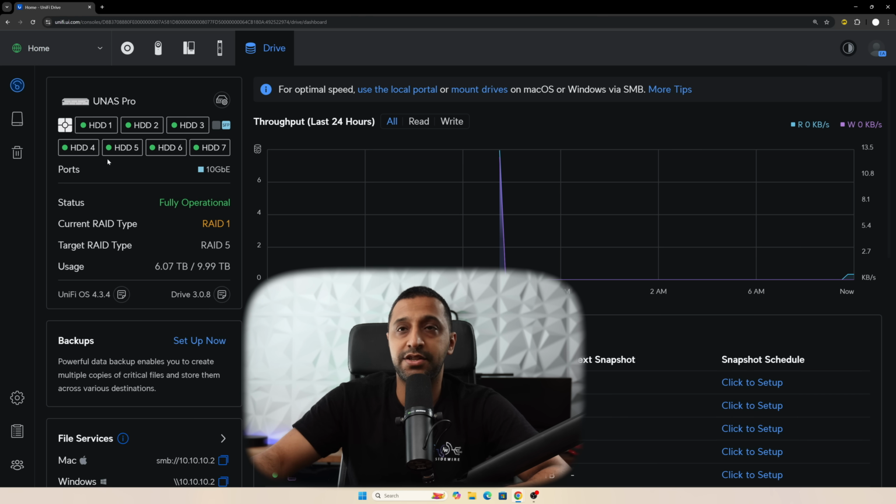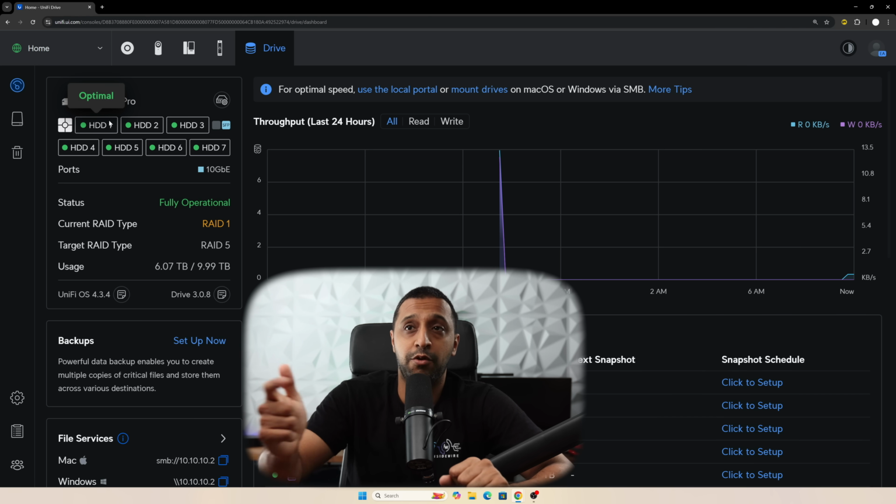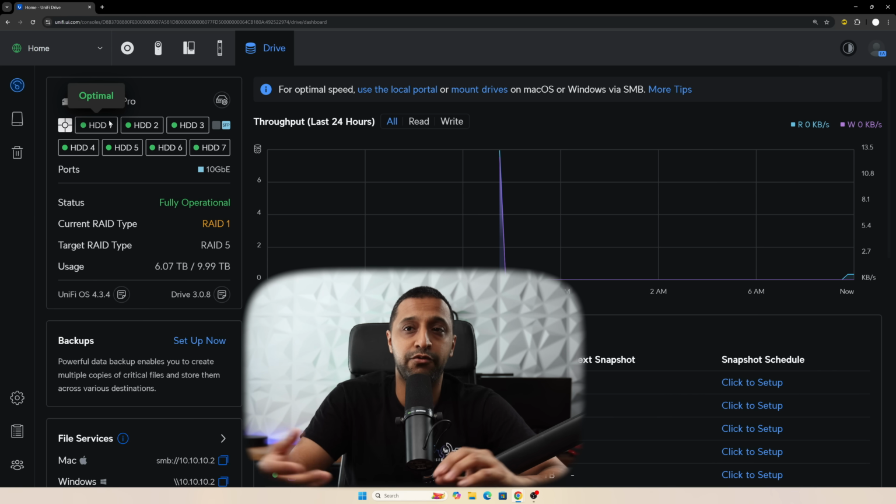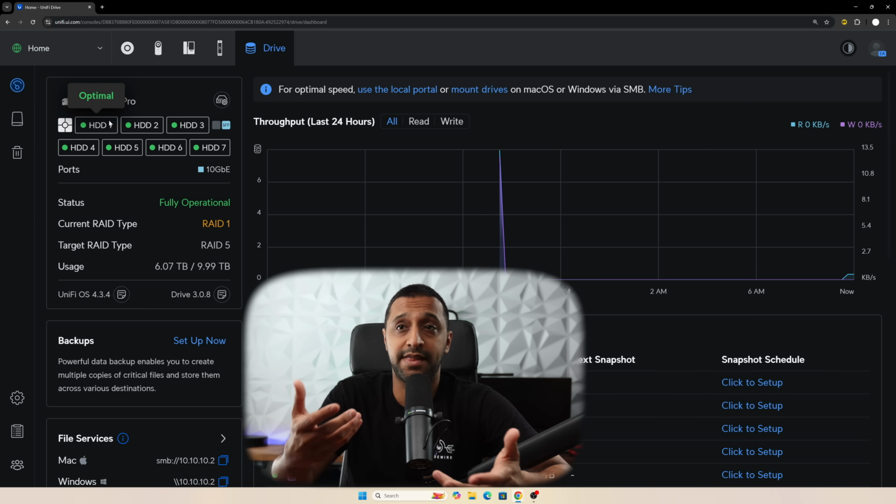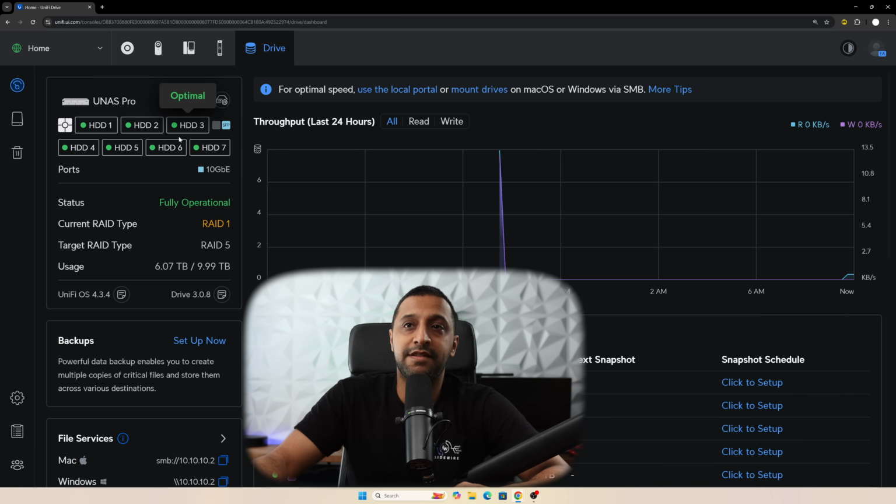Let's start by going into the UniFi Drive. And initially I had two hard drives populated in there, HDD 1 and 2, and they were just two 10 terabyte drives that I used to back up most of my content that I create. I've then recently added some additional storage within there. There's a third 10 terabyte drive in there, and I've popped in 4 terabyte HDDs in there as well.